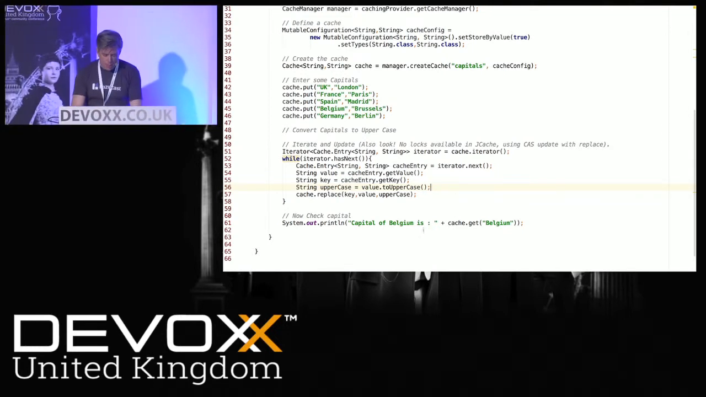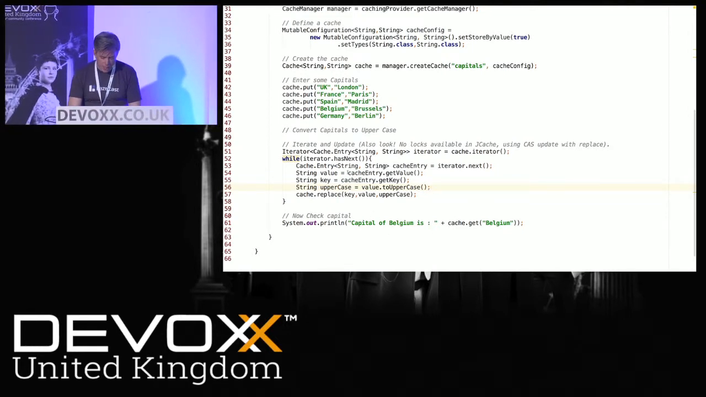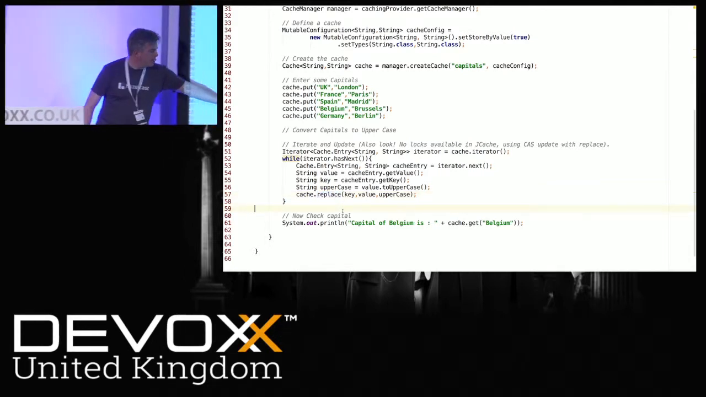So we're iterating through the data. You can see that JCache gives you this iterator, and then you can loop through, and this is actually doing network hops as it loops through. So I'm getting the cache entry, the value, and I'm just doing this string to uppercase and replacing it back in the cache. Now I should talk about replace.